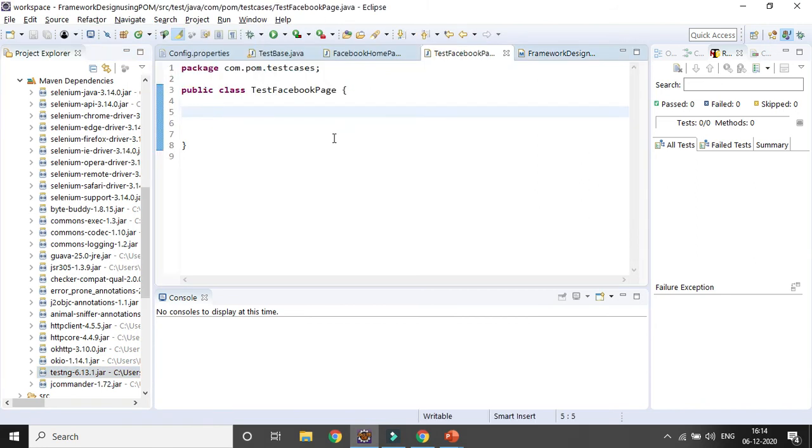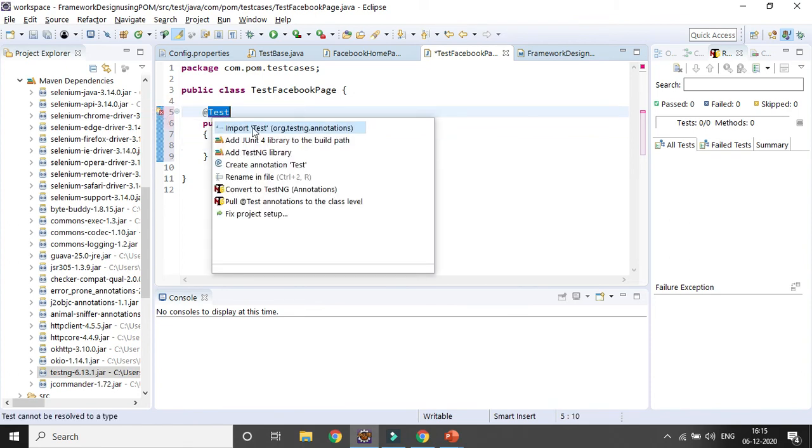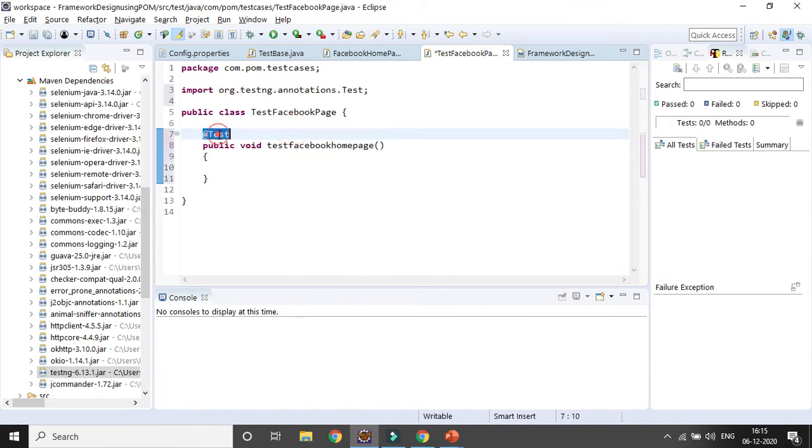Okay, let's use @Test. Whenever I create @Test, I need to create a method here, right? So I will be creating a method here, public void, and the method name, suppose, test Facebook homepage. Now you can see the annotation is coming, and whenever you create a method, you need to close it with a bracket, right? Now you can import @Test from org.testng.annotations. So this will be the test case I am writing here.